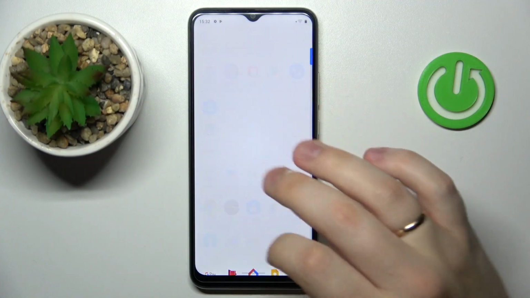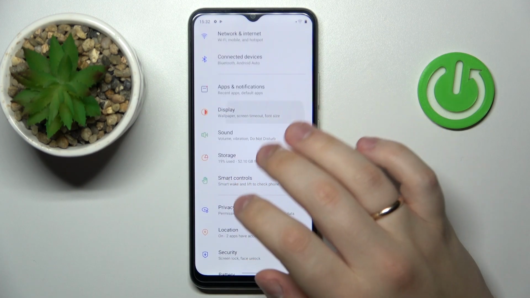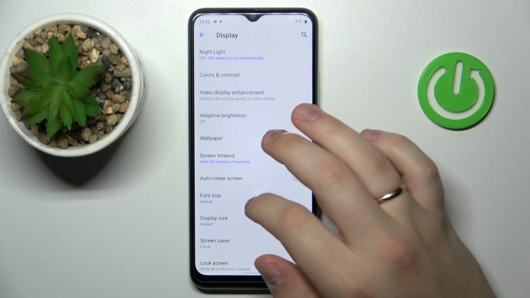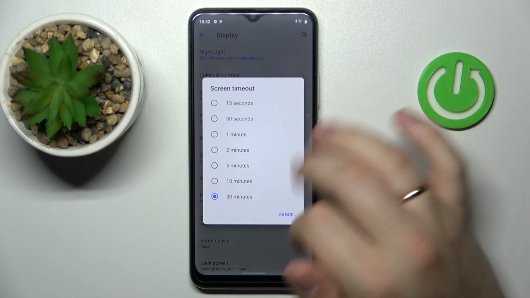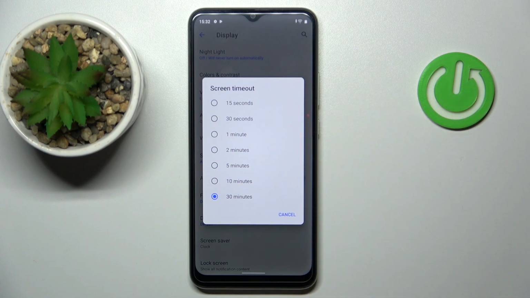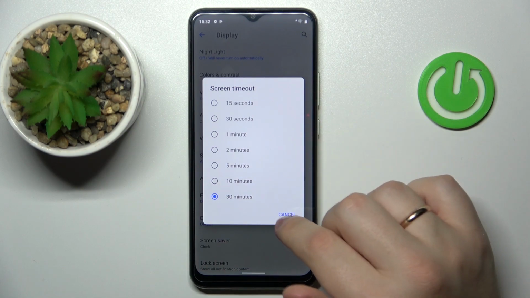First of all, if we go to the settings, enter the display category and expand the available values for the screen timeout, we'll see that by the default means of the system, the highest we can go is 30 minutes.